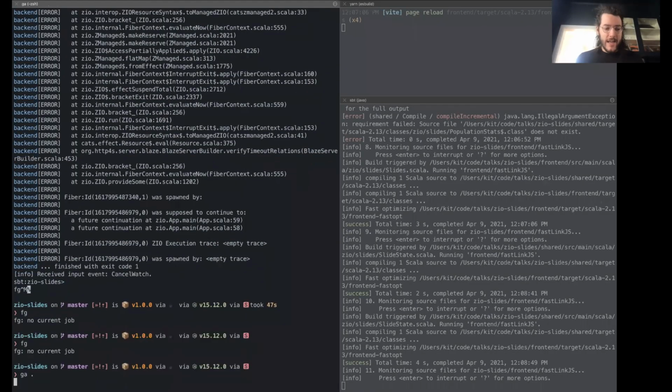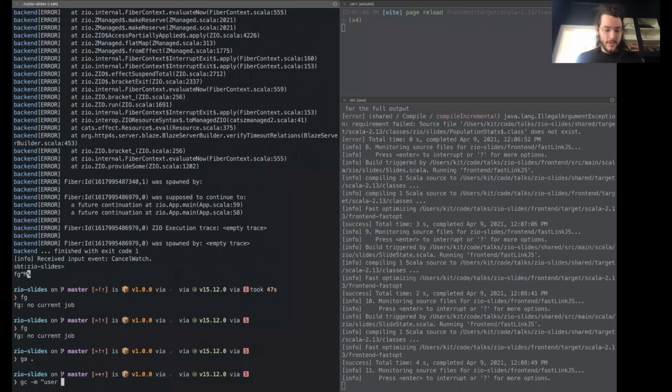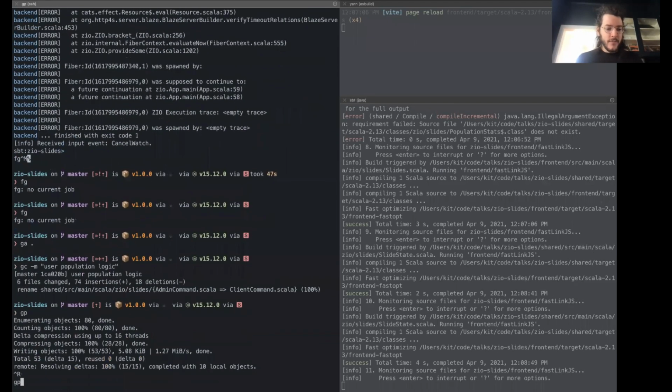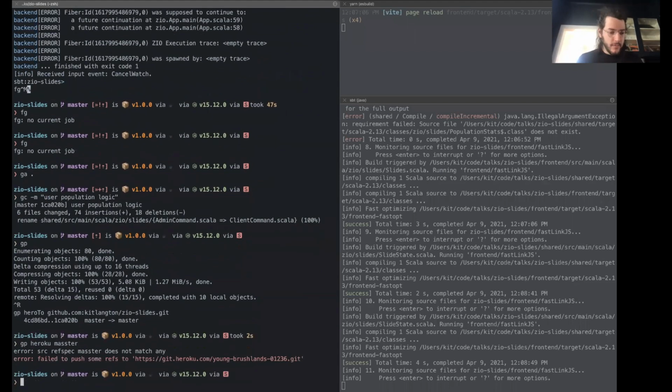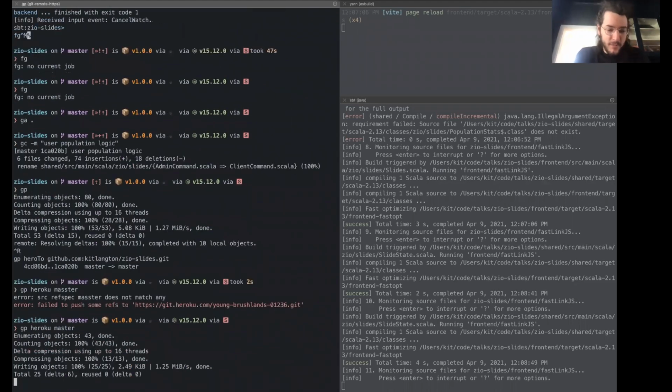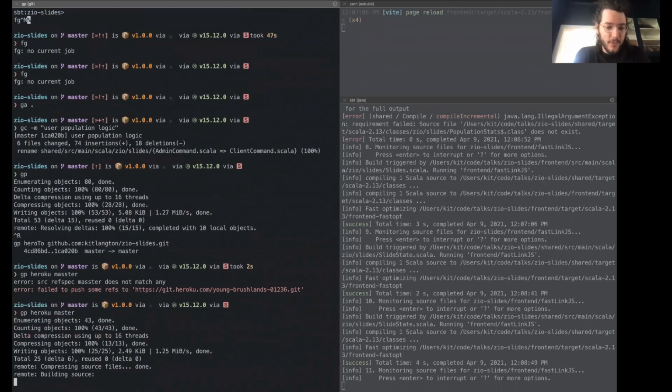So let me add user population logic and push that up to GitHub. And I will push that up to Heroku master. And it probably won't work because of all the reasons from before. But if it does work, that would be cool. Maybe that would be a good opportunity to redeploy the server and have that try. But anyway, I've been going slightly crazy over here. So any questions? How's it going?